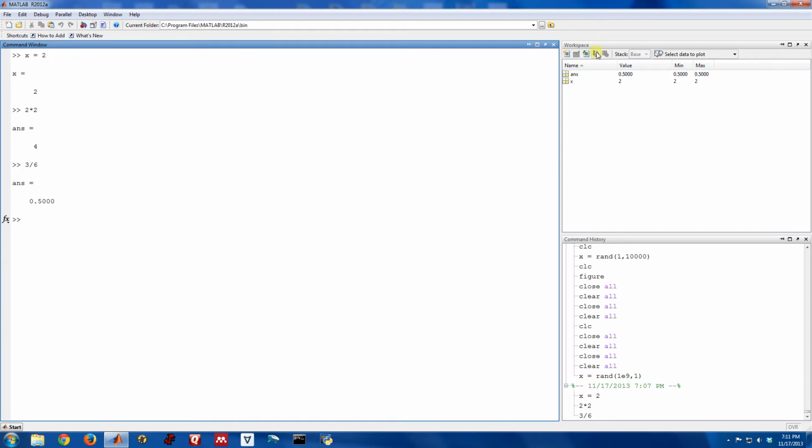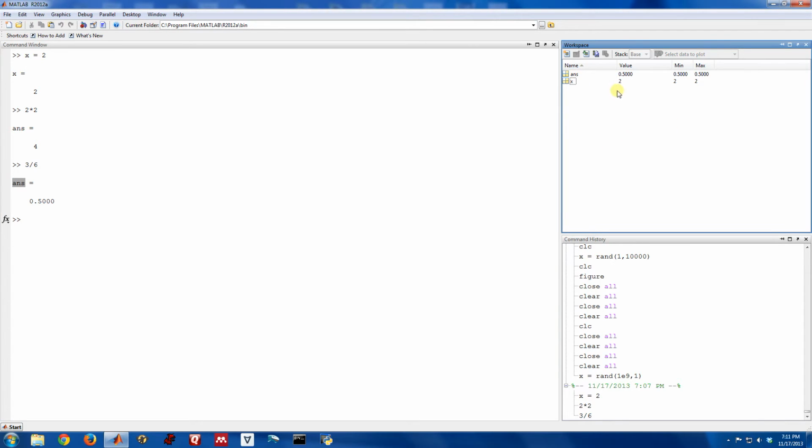Over here we have what's called the workspace, and this tells you what variables you currently have defined in your workspace. Since we started off by saying x equals 2, we now have a variable x that is equal to 2. When you evaluate commands in the command window, MATLAB automatically stores them as the variable ans, or answer. So we also have this variable ans right now in our workspace. So you can see what's going on in your workspace and know what variables you have by looking at this.